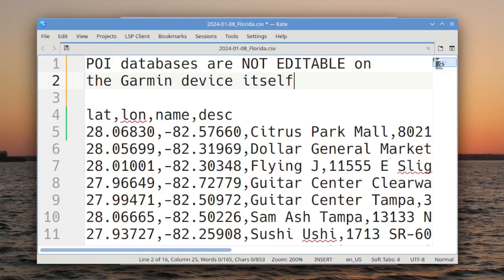Exactly. So there's pros and cons to it. You just have to figure out what works best for you in that situation. Not really a big deal.